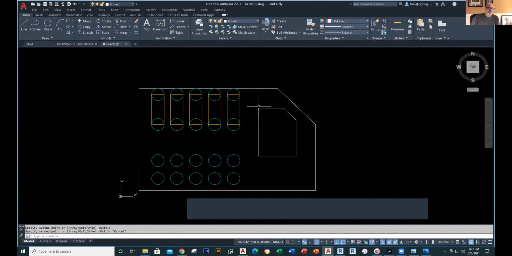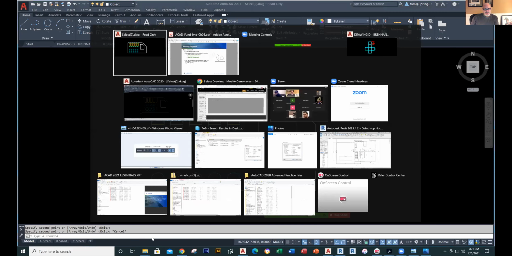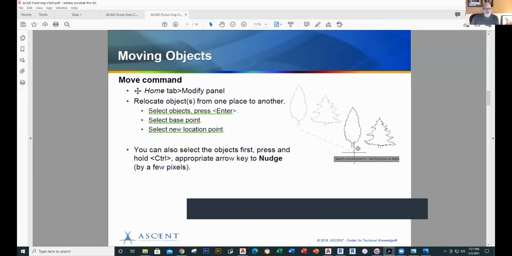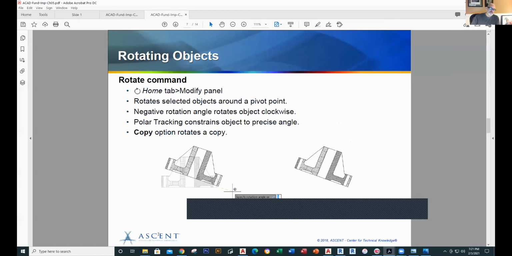So next, we've got move and copy. Now the next one is rotate. So how do I use rotate? Well, rotate allows me to do this right here. I've got copy, I've got rotate. With rotate, you select your objects, and then it's going to ask you to select a pivot point, a base point. How do you want to rotate it? You pick a point that you want to pivot around, okay?